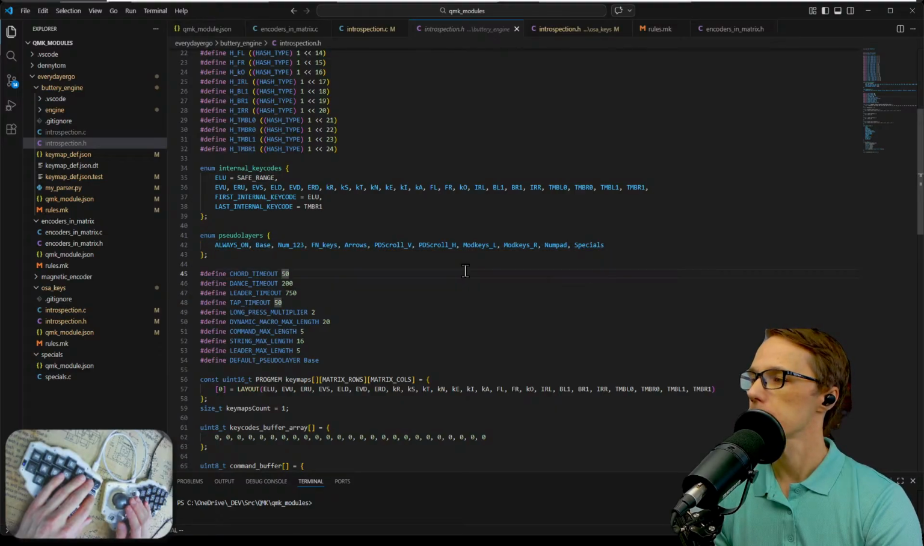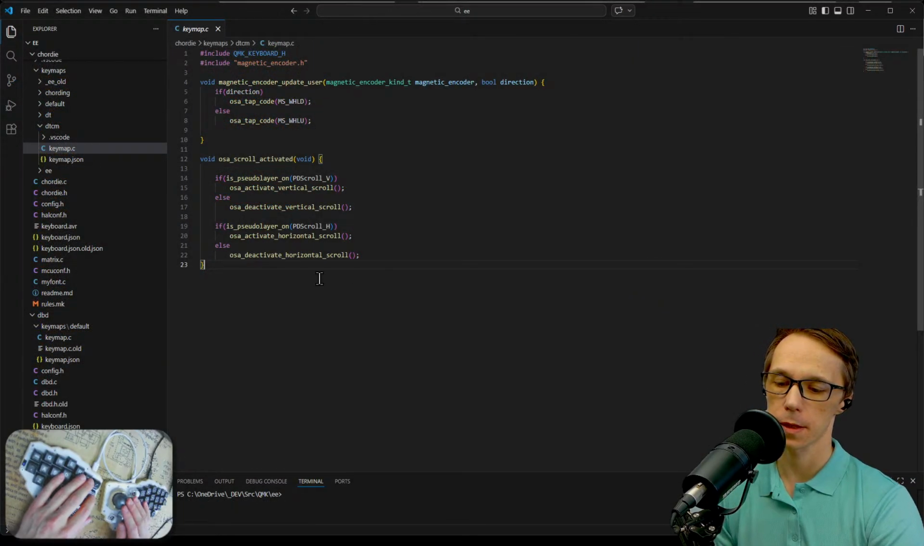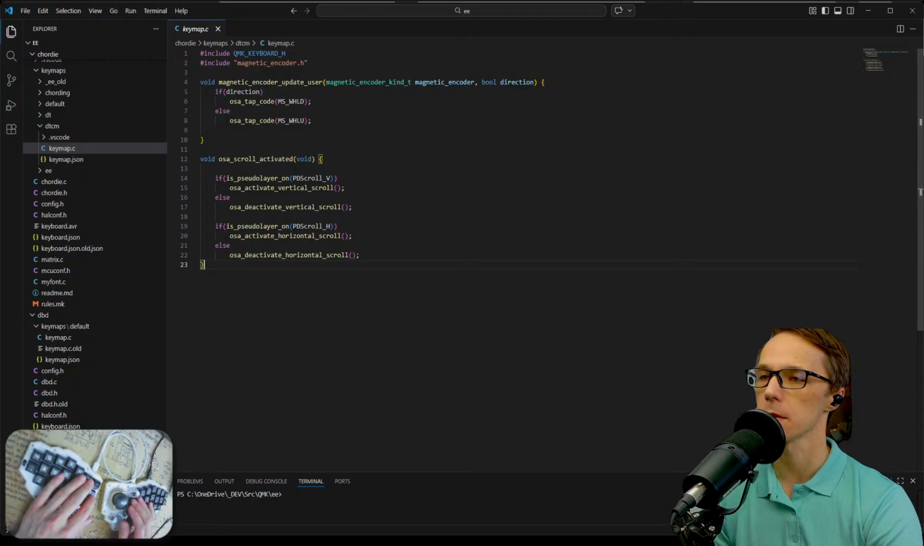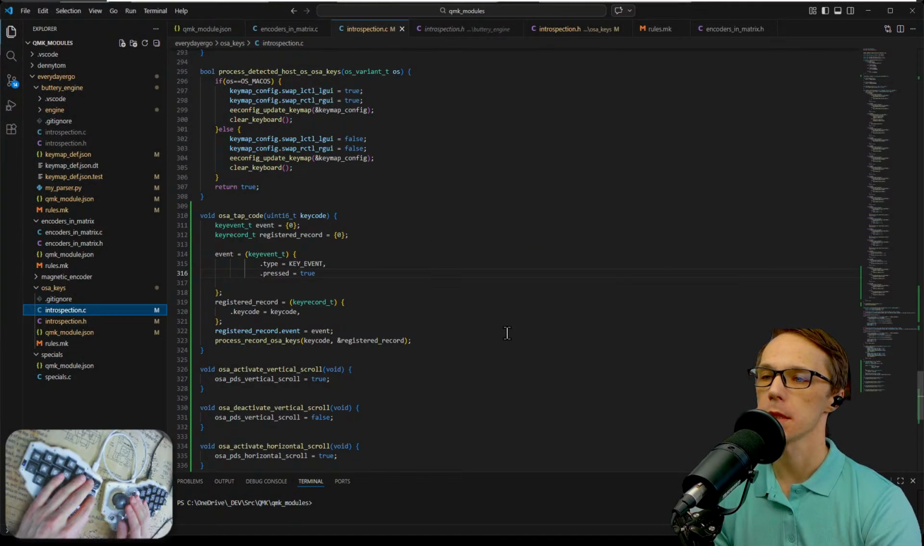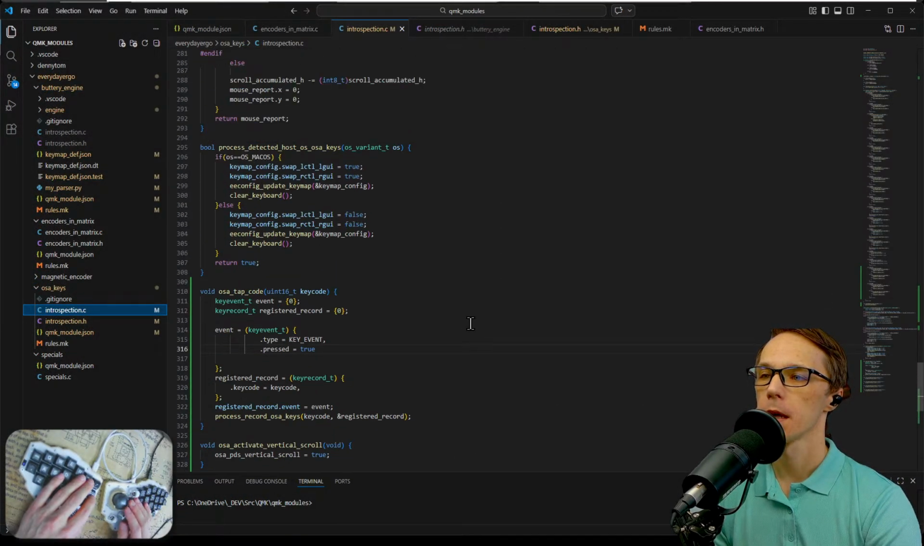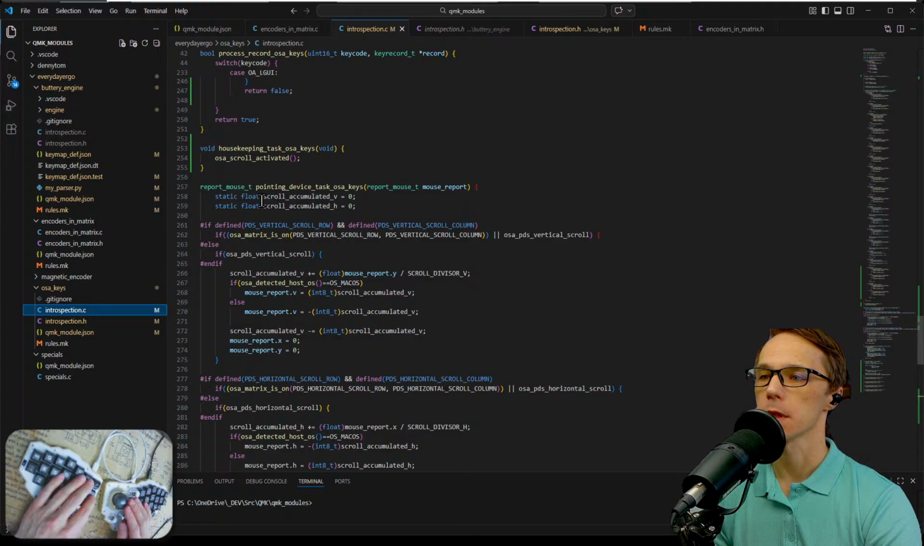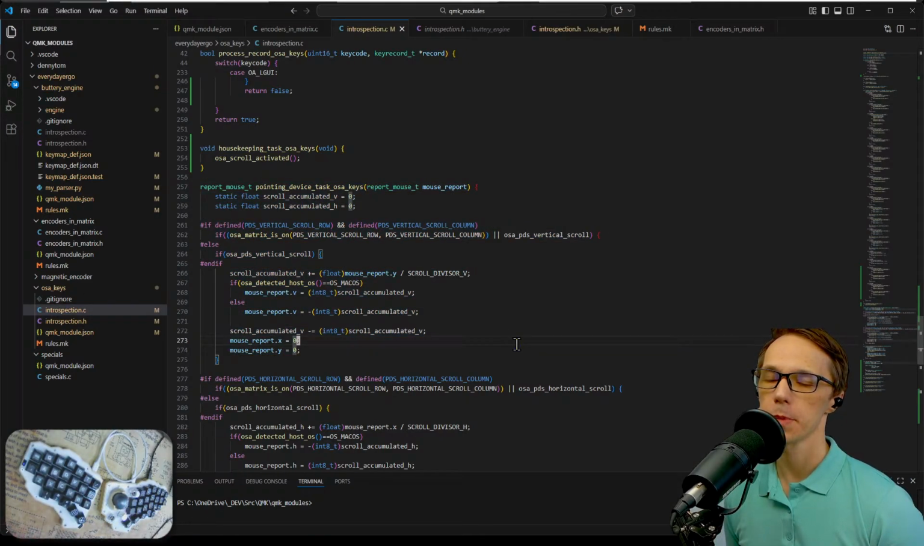And yeah, so going back to these functions that I mentioned. So we have activate horizontal, activate vertical scroll. And over here in our OSA keys, we just added recently scrolling. And we have a really nice function over here that can do that. And we have two types how we can trigger scrolling. Actually, this is meant for scrolling with any pointing device.